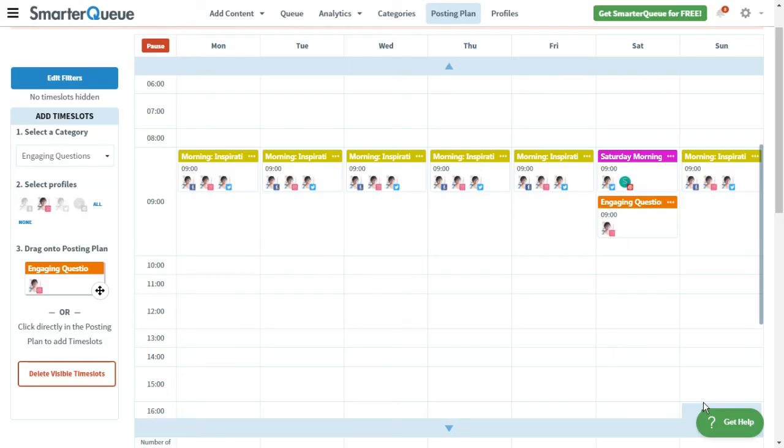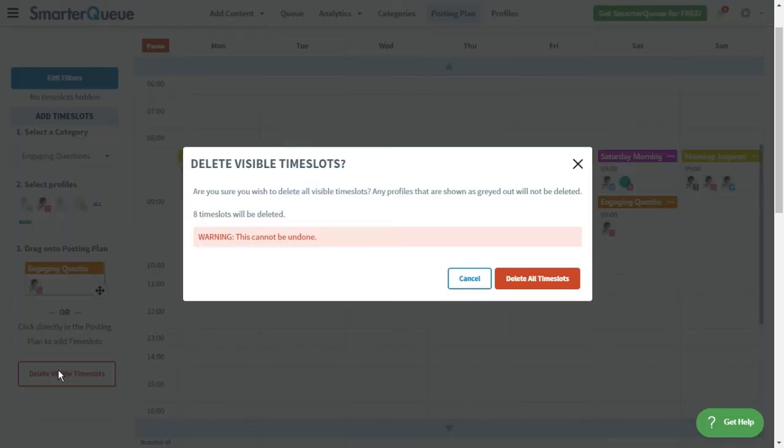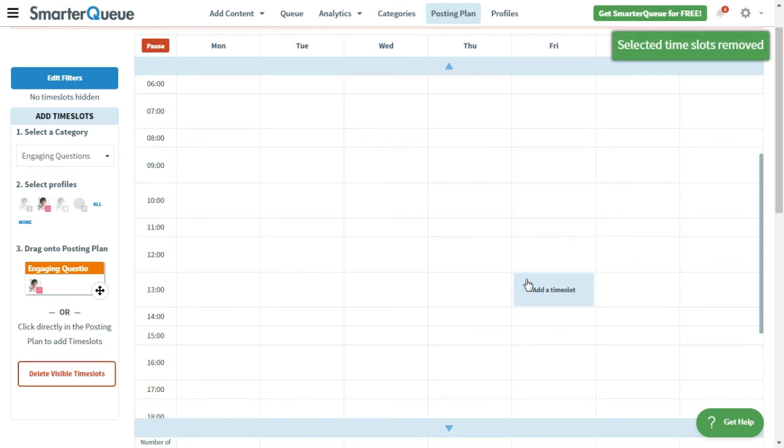If you'd like to bulk delete time slots, you can use the Delete Visible Time Slots button. By clicking this option and confirming, you'll delete everything on the posting plan that is visible. This can be helpful if you'd like to delete everything and build your posting plan from scratch once more, or if you'd like to delete all time slots for one specific category or profile. You can achieve this by filtering your posting plan first, then deleting all visible time slots.